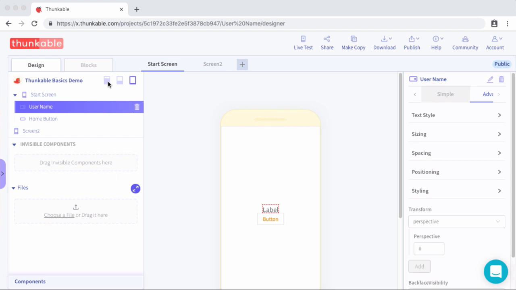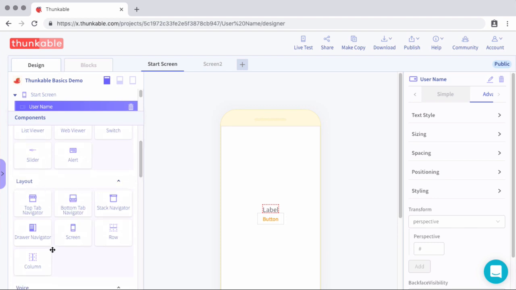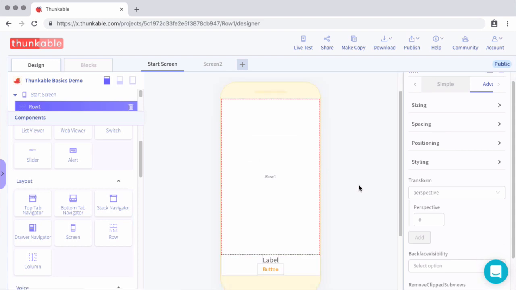The first thing I want to do is add a row component. Now, a row component can be found inside of the layout section because what we're doing is changing the layout of our current components. So I'll drag and drop this into the screen. So now row is sitting on top of label and button, but I want those components inside of the row. So I will drag and drop those inside of row.